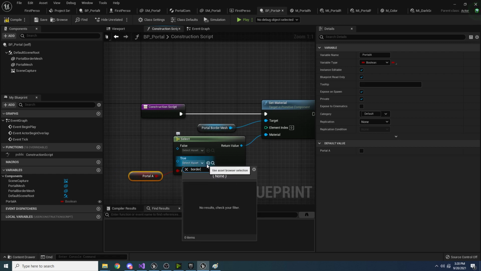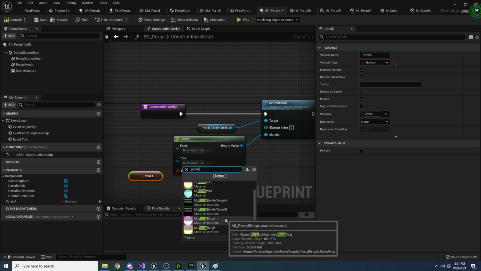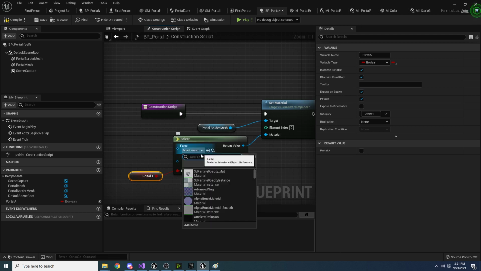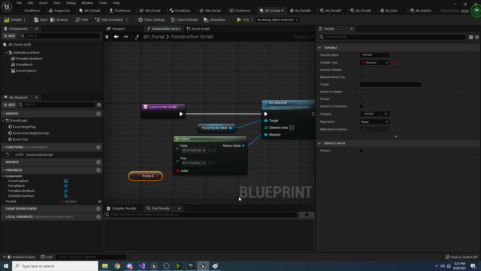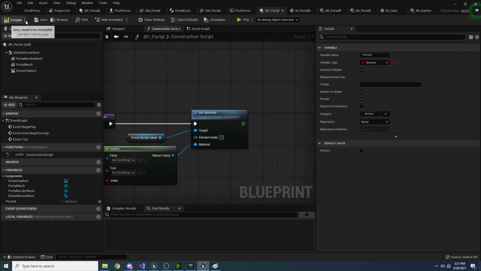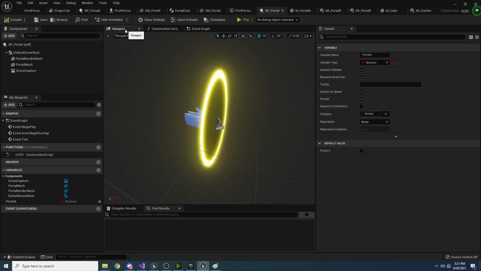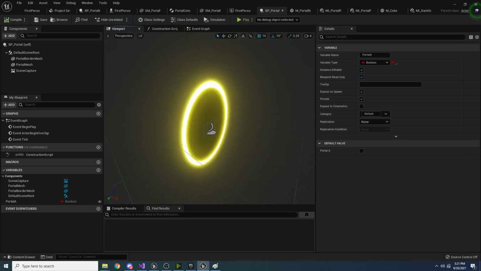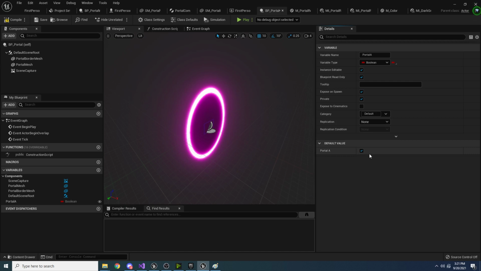let's see, what did I call it? What did we call this? Oh yeah, portal ring. I guess I should have called it border, but we can just do ring. Portal ring A, and then this one is going to be portal ring B. So make sure for true you have portal ring A, and for false you have portal ring B. And so that's going to change it to be either purple or yellow. So if we go to the viewport now, you can see it's yellow. And if we check portal A, it immediately turns to purple, just like that.